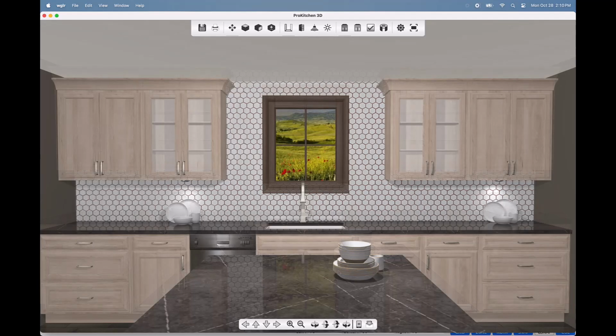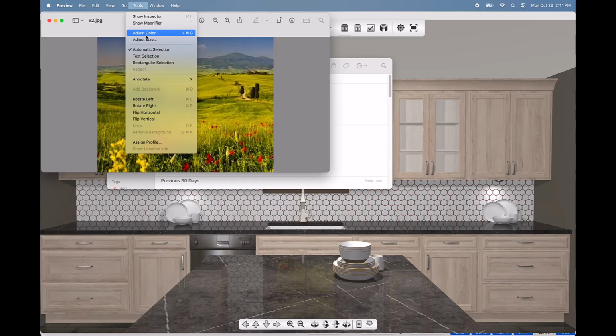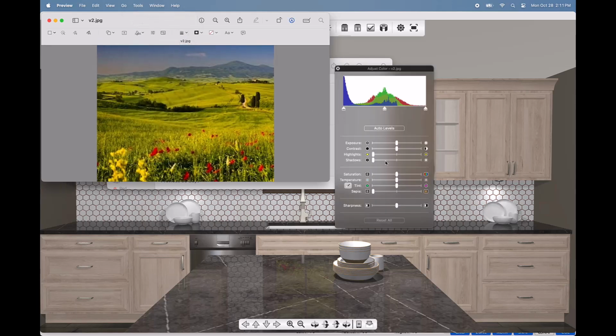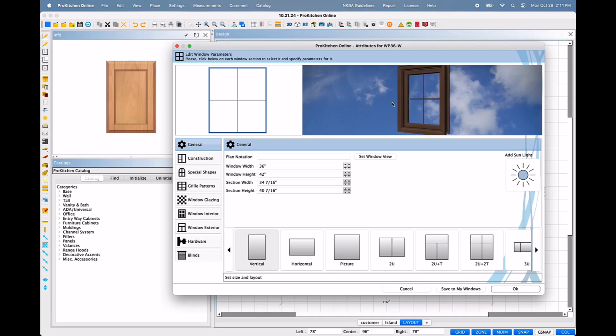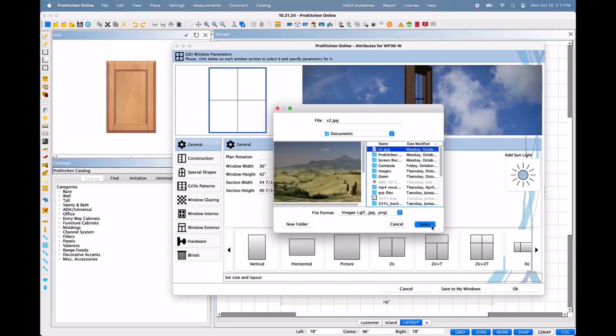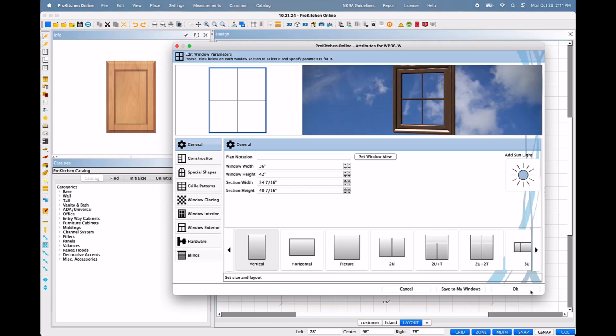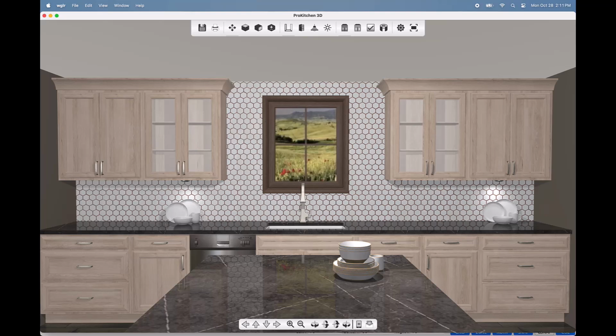To fix this, open the image on your device's photo viewer and utilize the edit functions to reduce the image saturation by 15 to 30% and save the edited file. Then access the window or door's attributes and select Set View. Navigate to and select the altered image. Then click Select. And be certain to click the OK button in the Attributes dialog box to apply. Now the 3D rendering will display a slightly less saturated view, as it would in real life.